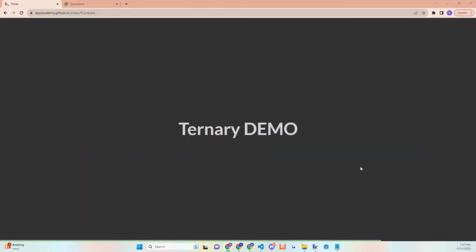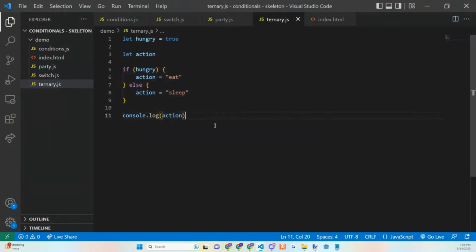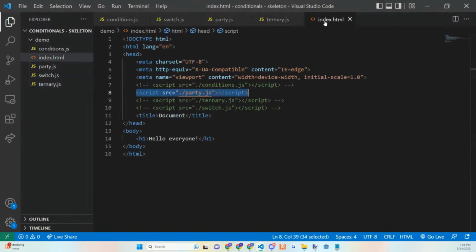Let's take a look at our ternary demo. In our ternary demo, we have basically the same sort of demo we had before. But as you can see, this little if else statement does take quite a bit of space, just to make sure that the action can be set to either eat or sleep. Let's make sure that we are showing off specifically the ternary by commenting in that JavaScript code.